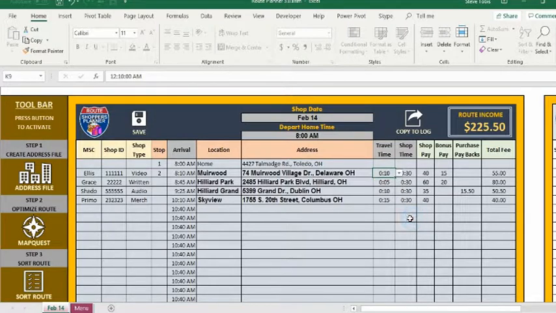Okay, now we don't know what this information is yet, so we're going to find out now. Next step is we need to create the route. Let's do that. What you do is you click on Address File.